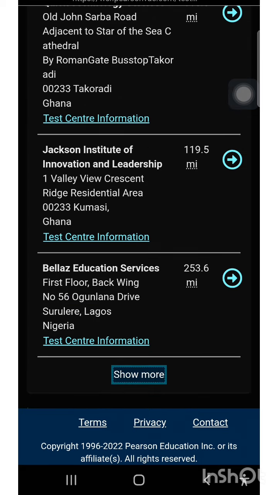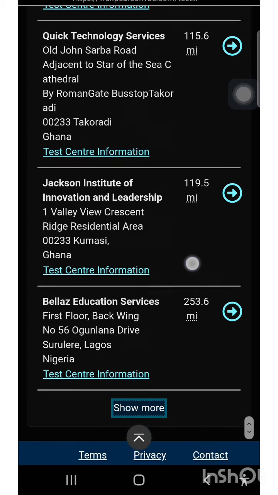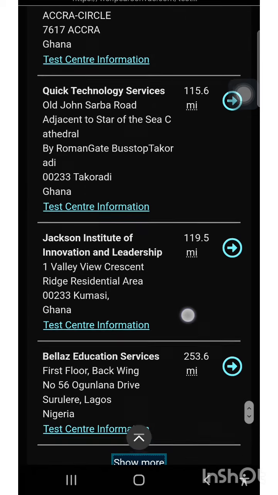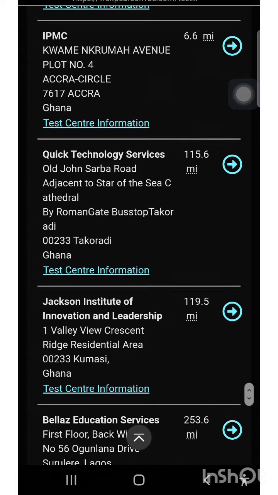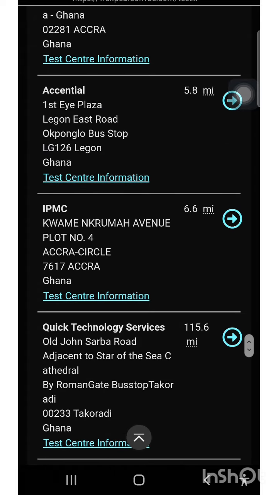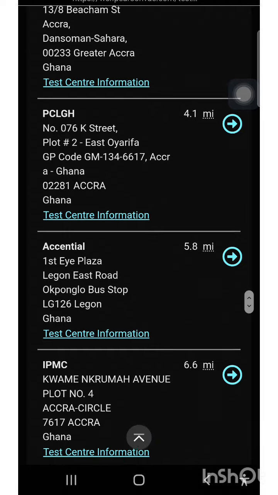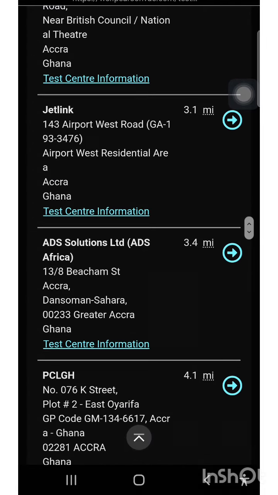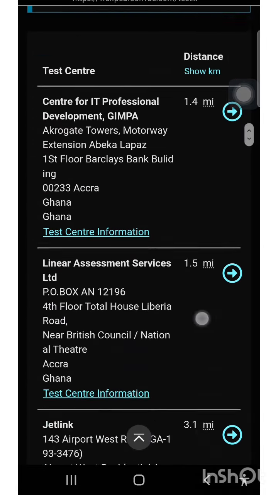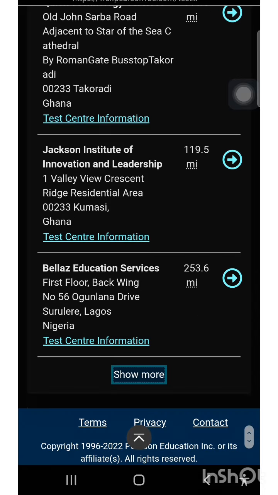Let's see, there is a show more here. Okay, yeah. So guys, as we can see, there have been other test centers added on. As you can see, a lot of it, and I'm happy for all of you. So just scroll through. Know that Nigeria test centers are also mixed up, like all the test centers in whatever country that Pearson Vue is in are indicated or stated here.